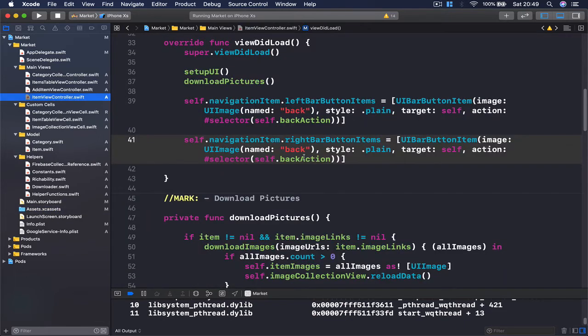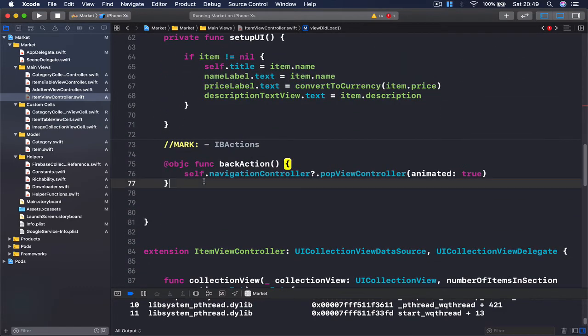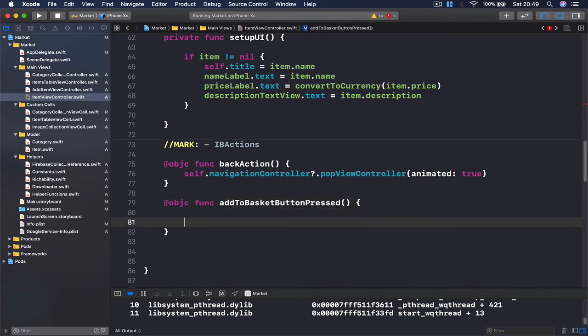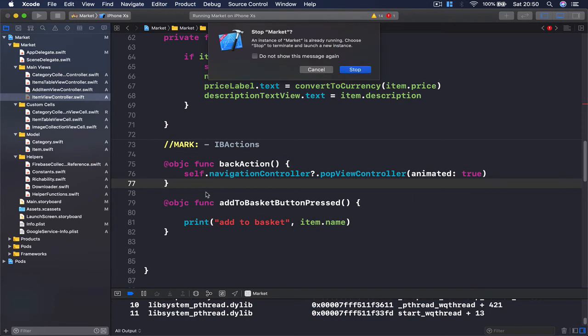So let's go to our items. Instead of pack, we say basket. And the action, instead of being packAction, is going to be, let's call this addToBasketButtonPressed. And let's copy this, and we're going to add this here. Let's say @objc func, and we paste it, and I'm going to say print add to basket, and let's pass our item.name, and let's run.